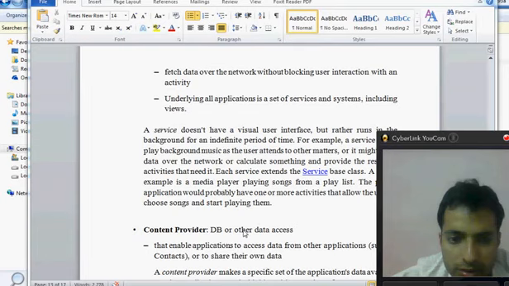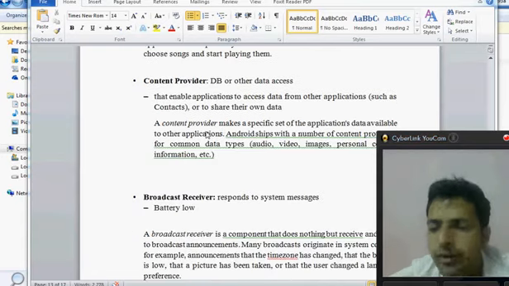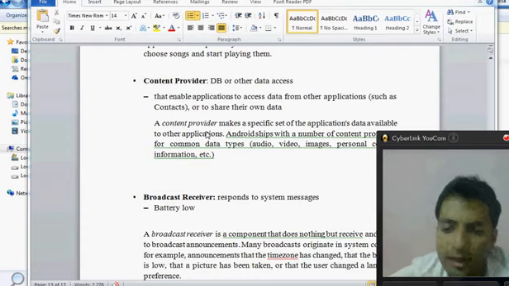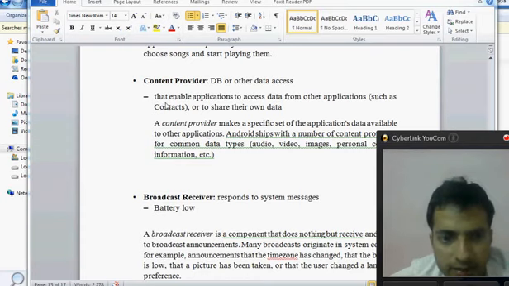There is a content provider, for a database or other data access. What actually a content provider is: if you need a particular set of data, it is the responsibility of the content provider to provide that set of data. So it enables applications to access data from other applications.